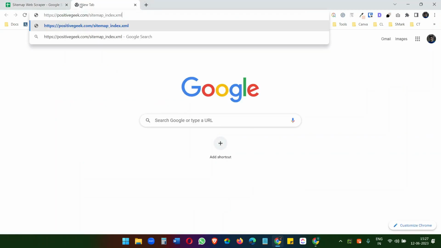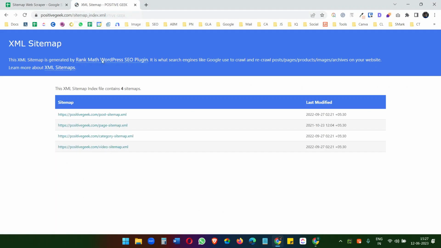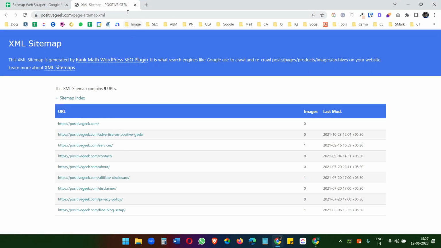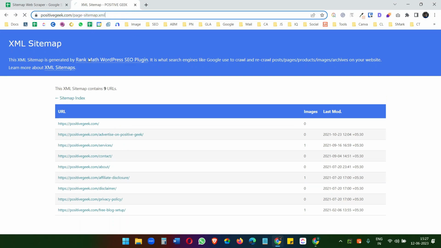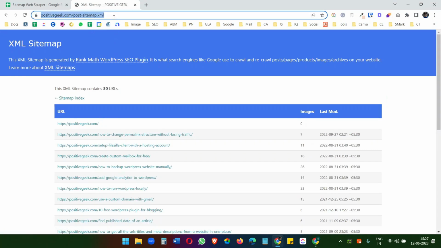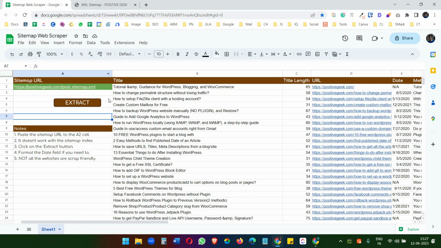Like if I see this sitemap index on this website, I see a lot of sitemaps under this sitemap index. So I can copy any of these sitemaps from here. Like let me copy this page sitemap. If I copy this, okay, let me copy the post sitemap and I can use the sitemap URL here like I did here. Depending on the number of the URLs on the sitemap, it can take a while to extract these data.